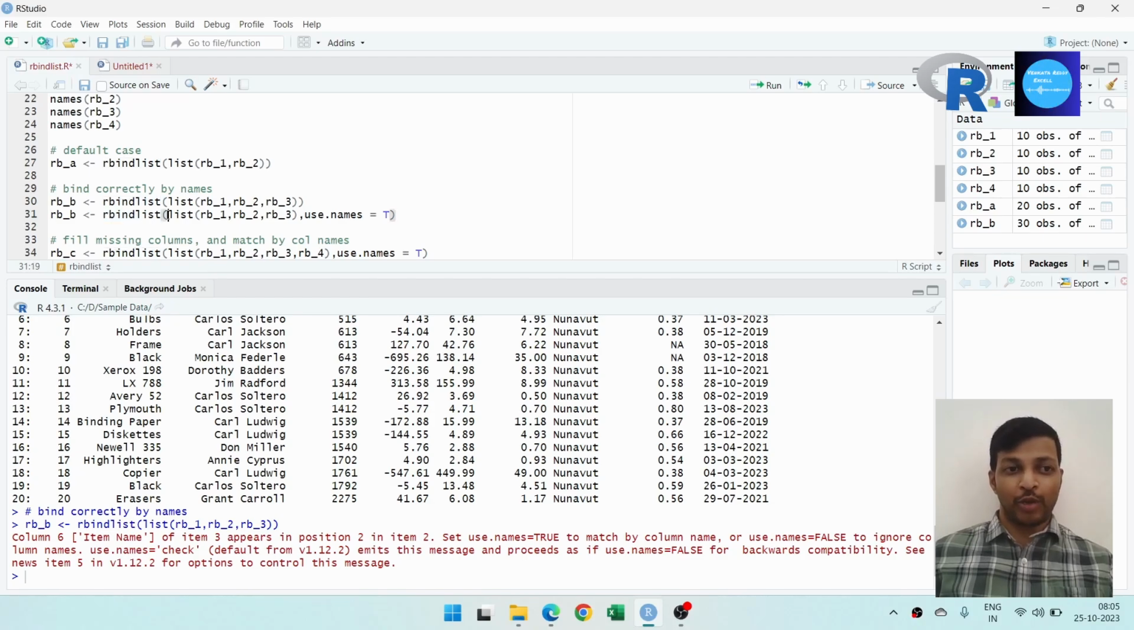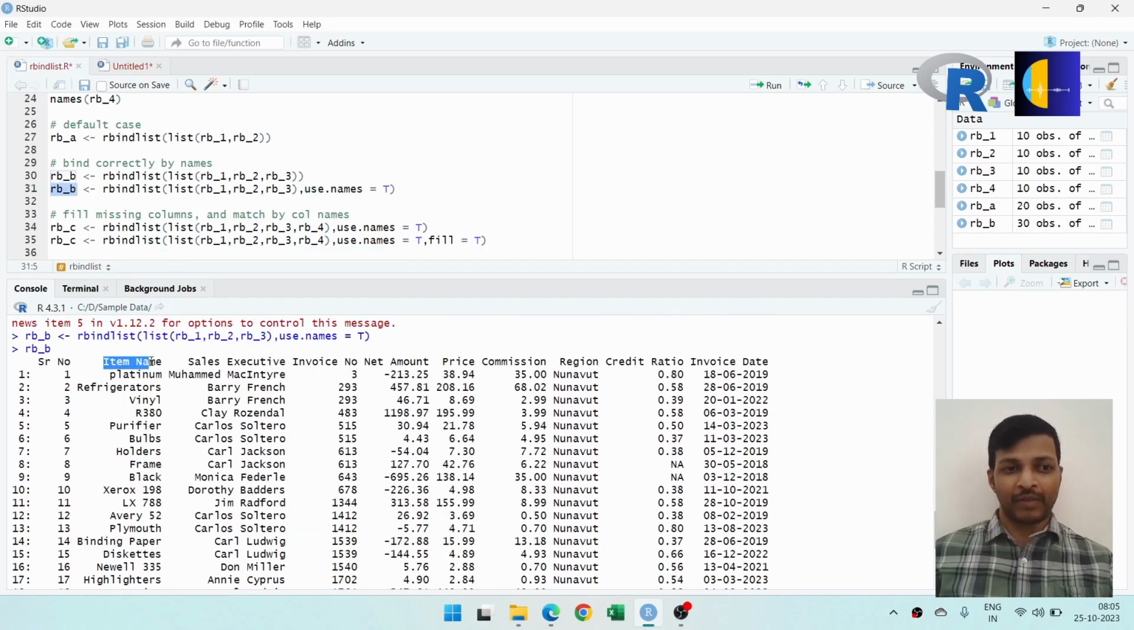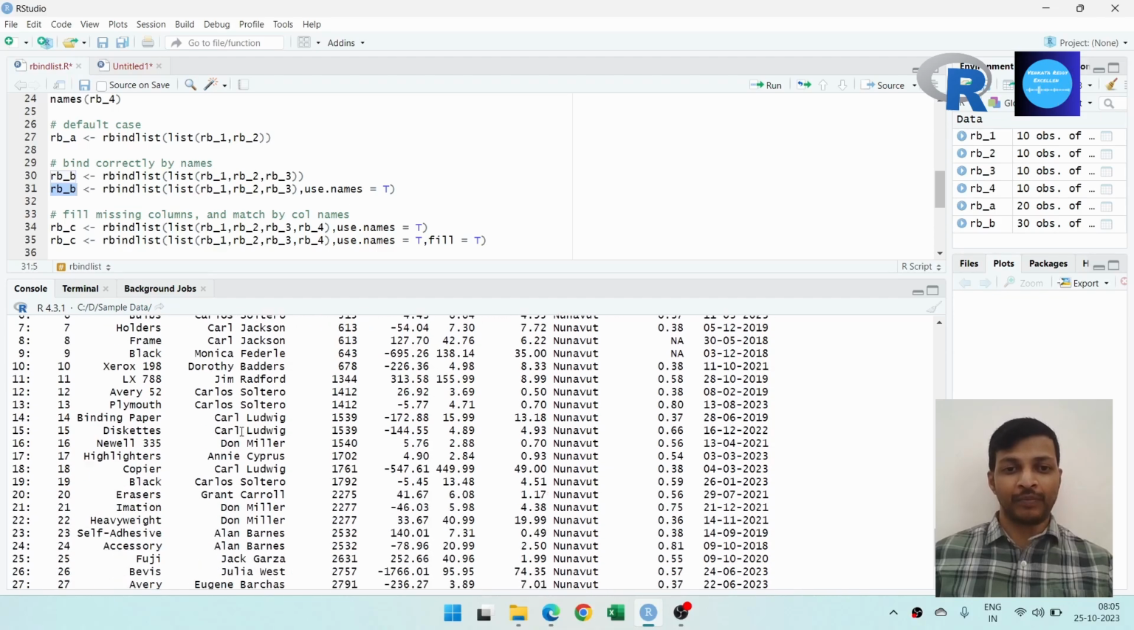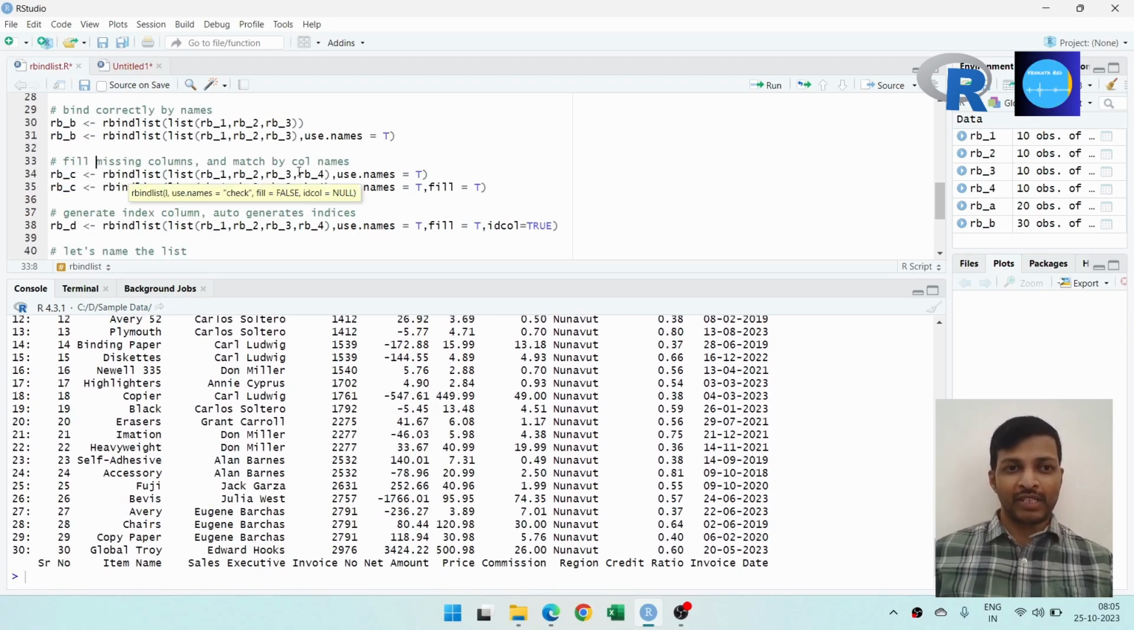rbindlist, we have to give the list of tables, then use this option use.names equals TRUE. Let us see the output. It is matching the column names and then appending them in the respective fields. Now let us see another example. In the first 3 tables, all the fields are available, but in the fourth table, some fields are not available. Let us see what we get.